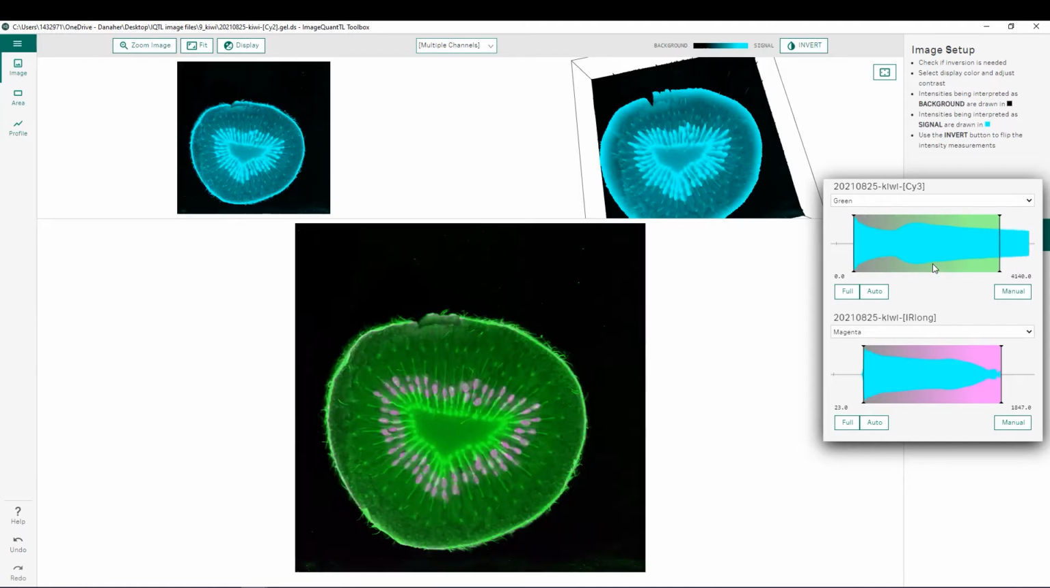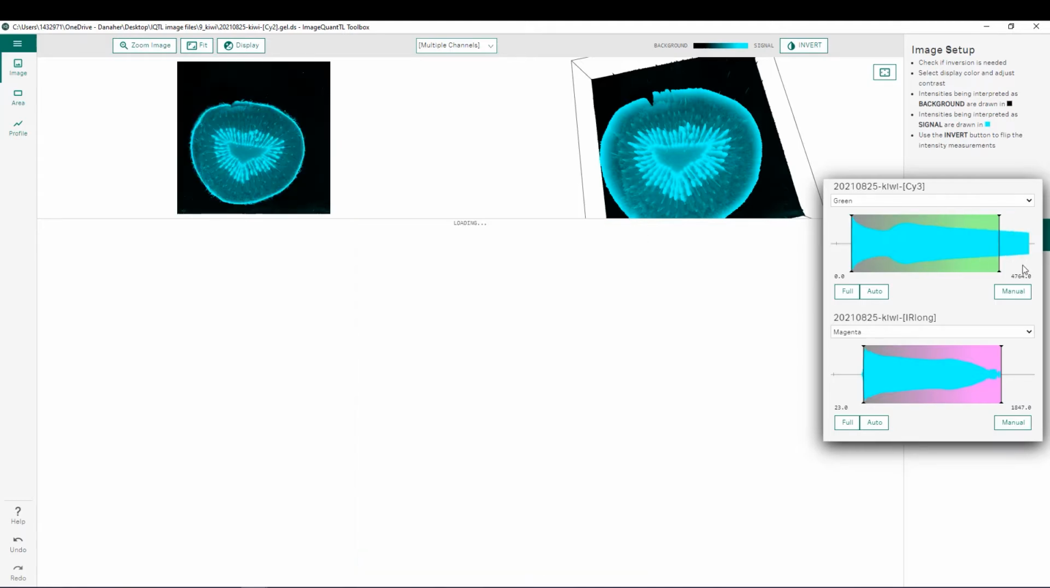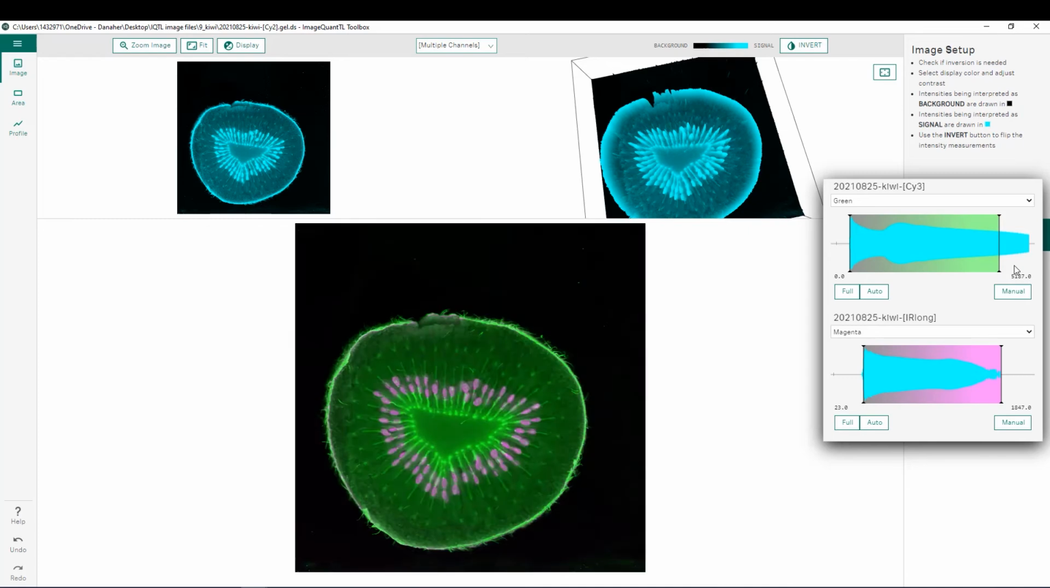Keep in mind when we're doing this, we are not adjusting pixel intensities, but rather just how much of the dynamic range we're looking at the current moment. So this can be adjusted throughout the image analysis process.